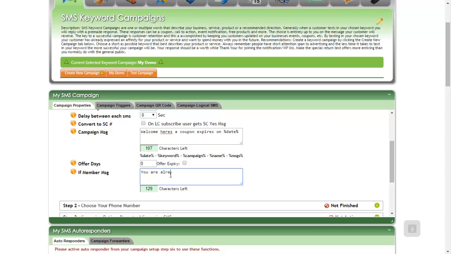And it's up to you if you want to add another coupon if they text in that keyword again in case they forgot the first time. So next we want to add our off-free days. This is for the coupon. So after they've texted in, we want to send them a coupon on the subscription campaign message, and we want that to expire in 5 days.